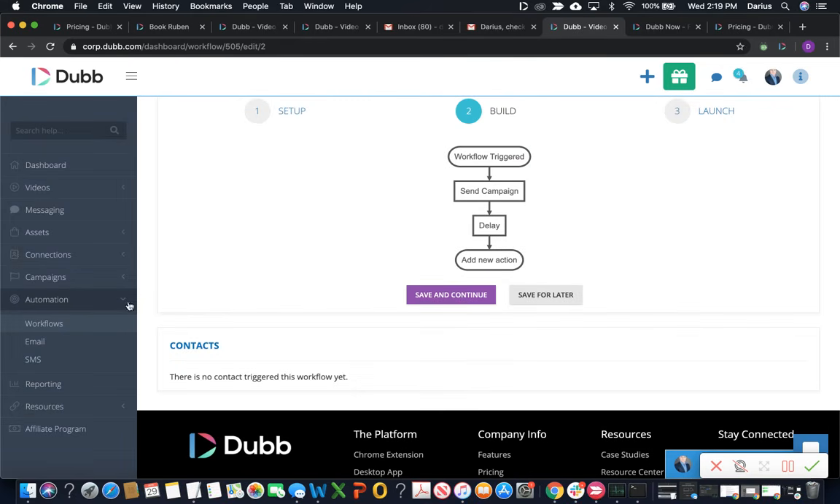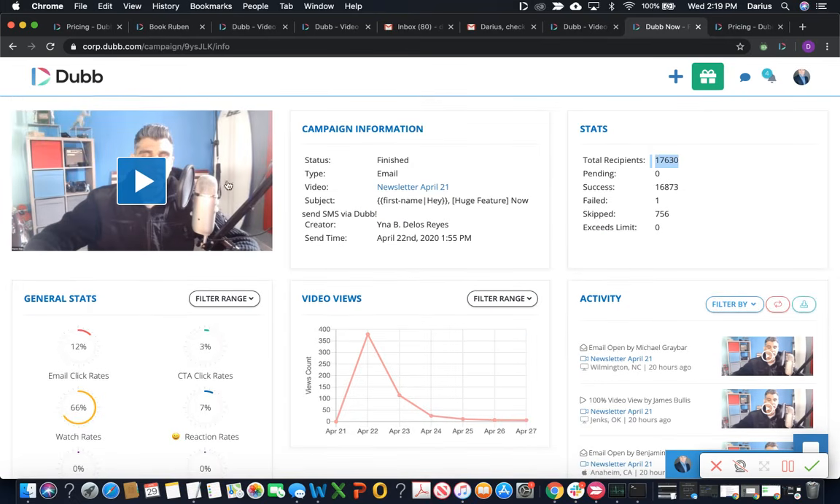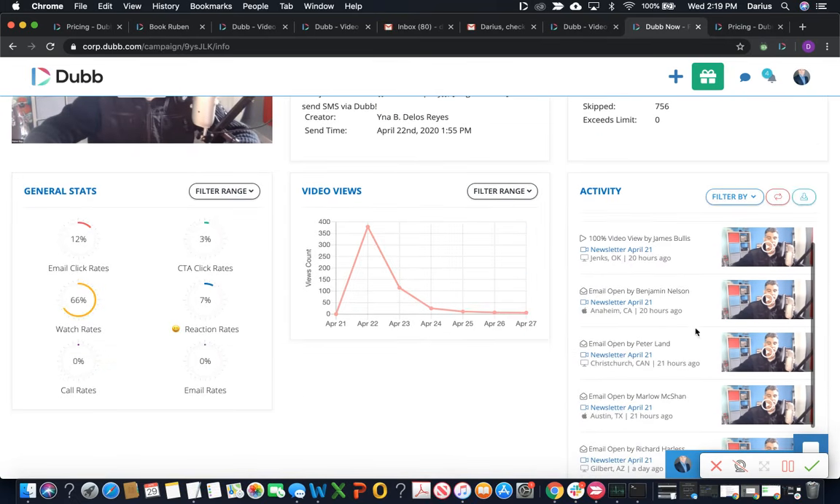And there's also bulk sending. So I can send one video to, here's a list of 17,000 people that was sent through Dubb, and you can see specifically who watched what percentage, which links did they click, and things like that. And so this is all right within Dubb, and not using a third-party tool, which is a requirement for Vidyard. So that, I would say, is one of the main differences between the platforms, is Dubb offers in-house automation.